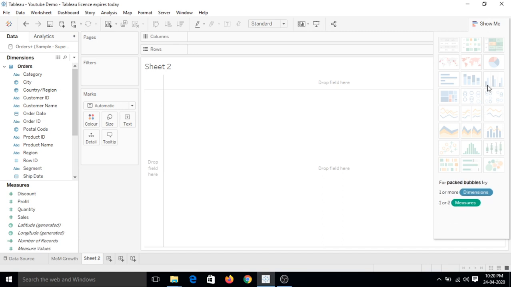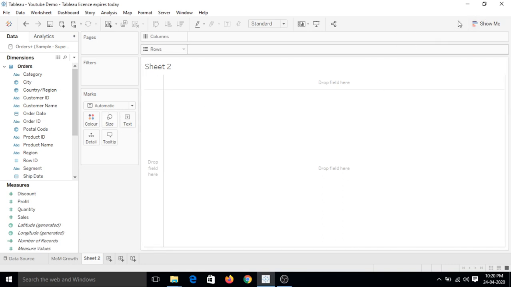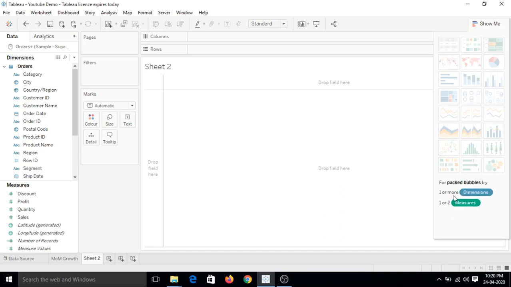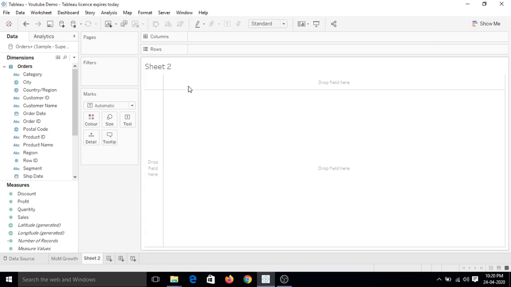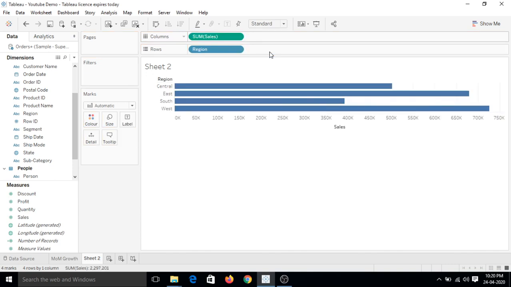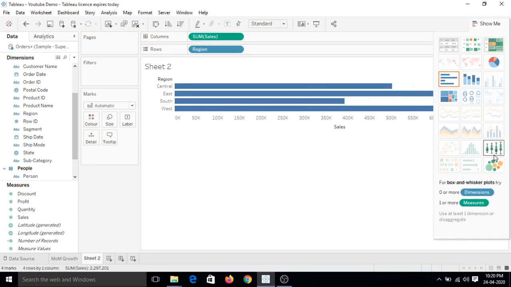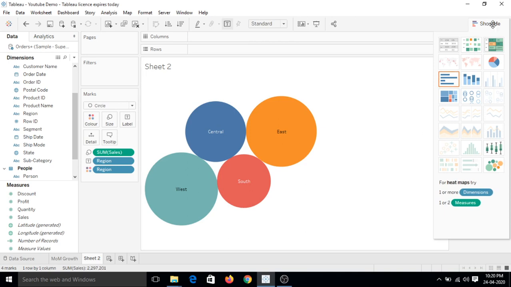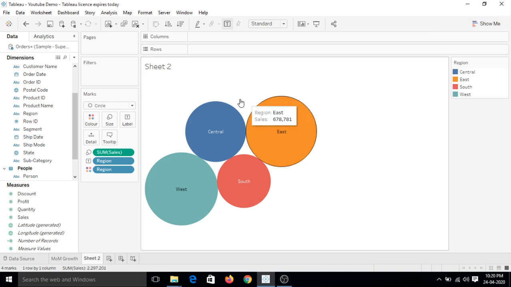So the first one is the bubble chart, and this is also known as packed bubbles. So let's create it. Just for your reference, for a bubble chart we need one or more dimensions and one or two measures. So just one measure and one dimension can also work. Let's pick the dimension as Region, and for the measure let's pick Sales. Currently it's showing as a bar chart, but let's go to Show Me and click on bubbles. So now we can see we can have a bubble chart by using just one dimension and one measure.